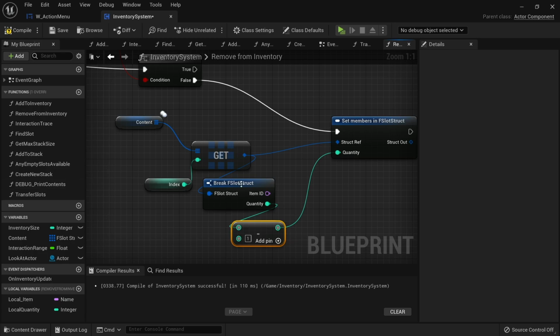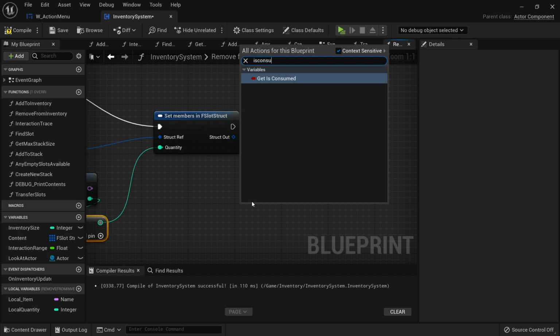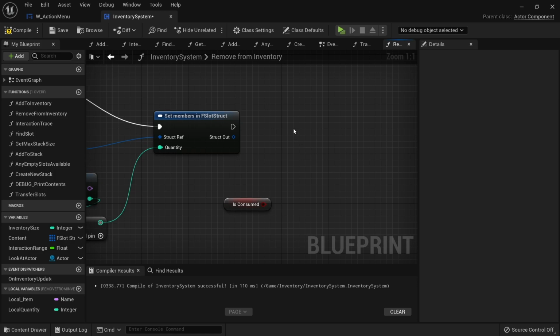Well, next we're going to go along and do the is consumed bit. So right click, do is consumed, and put that into a branch. Now if it was consumed, we do not want to drop the item into our world, but if it isn't consumed, we do want to drop it in the world in front of the player so they can pick up again if they so wish and desire.